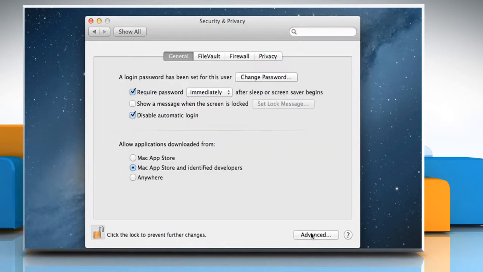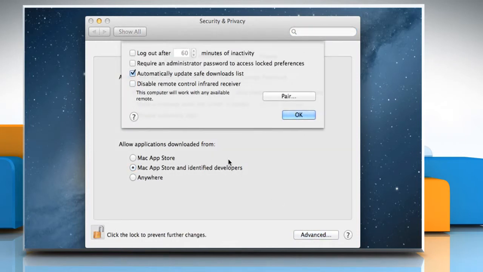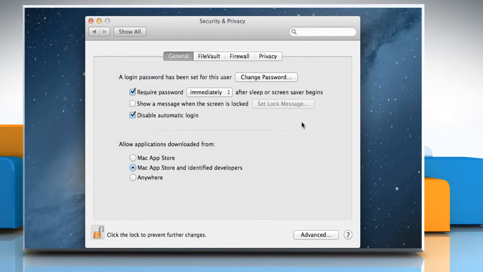Click on the Advanced button and then select the checkbox next to Disable Remote Control Infrared Receiver. Click OK to save the changes.